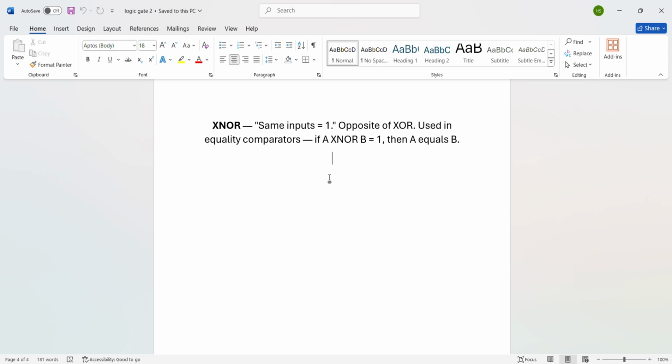So students, today our topic is the XNOR gate. Its working is like this: the same inputs give an output equal to 1. It is the opposite of XOR and is used in equality comparators. If A XNOR B is equal to 1, then A equals B.